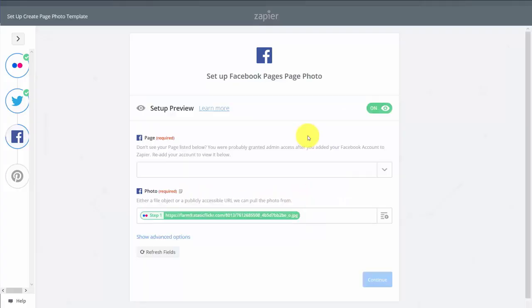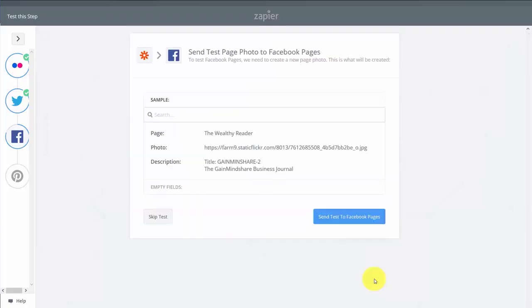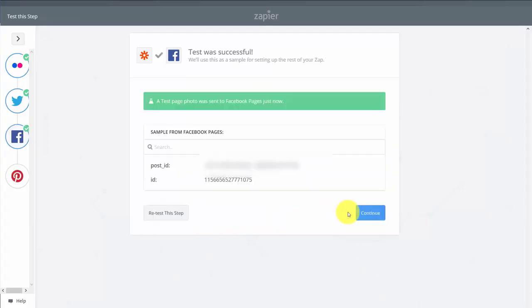Now in this particular Zap, we're required to choose one of our pages. And this is important to note, that not all Zaps will be the same. You do have the opportunity to choose the page in this particular one, but every Zap is going to be different in its requirements in the setup phase. So now that our page has been selected, our photo is ready, we're then going to click Continue. We can then send the test to our Facebook page, and then we can click Continue.